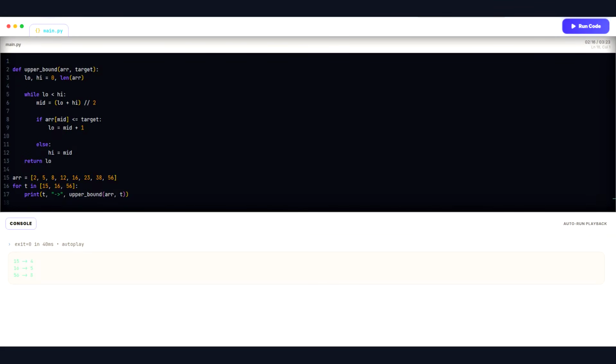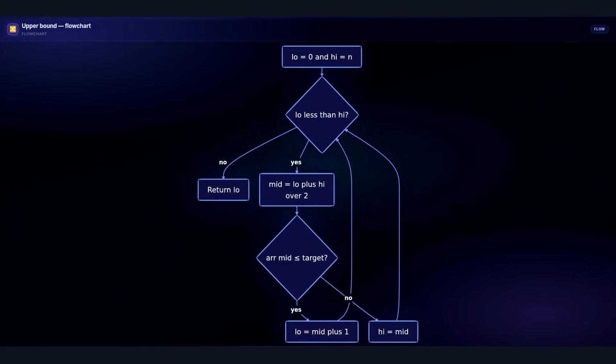Look at the difference. For 15, the first bigger value is 16 at index 4. For 16, upper bound steps past it to 23 at index 5. And 56 is the largest, so we land at index 8, just past the end. The shape is identical to lower bound, only the test changes.